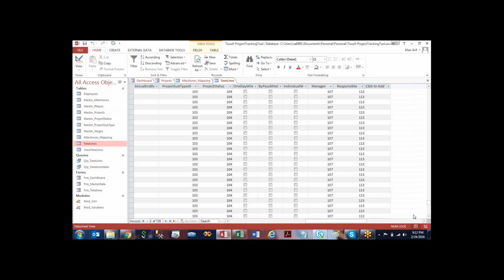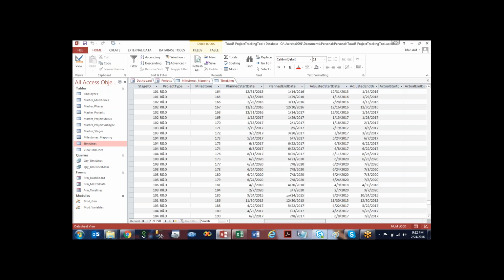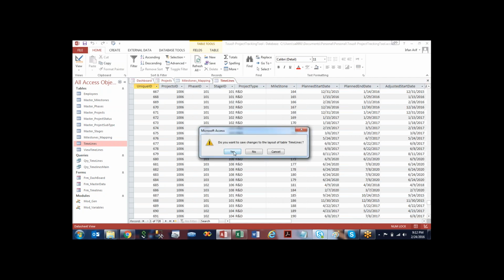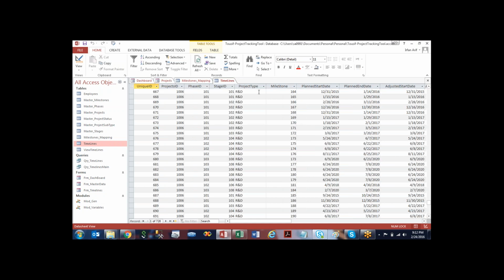Later on, the user can adjust accordingly, because different projects may have different managers and different responsible persons for that. So all this we will be needing here whenever we add a project. We'll keep it open, we may need it.